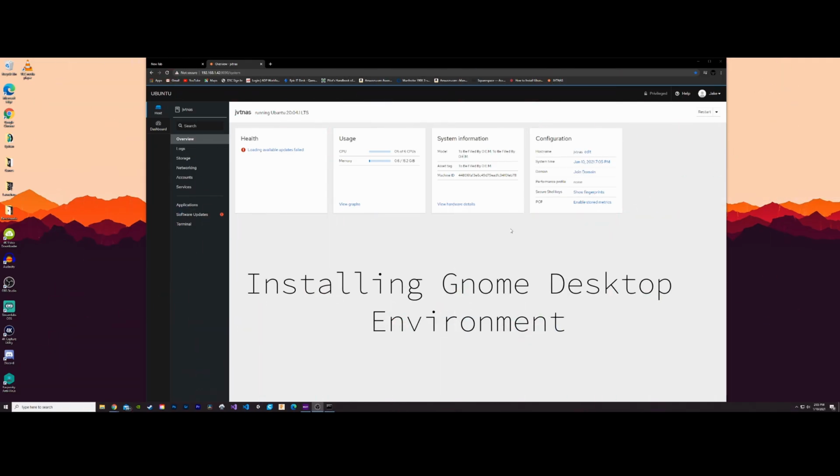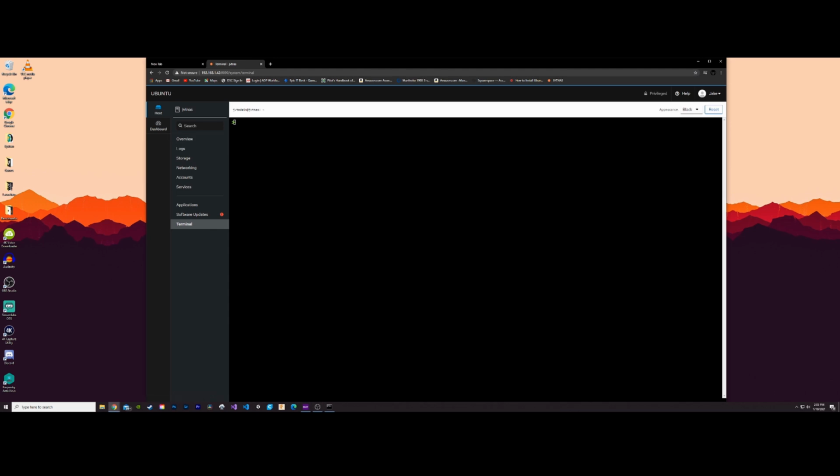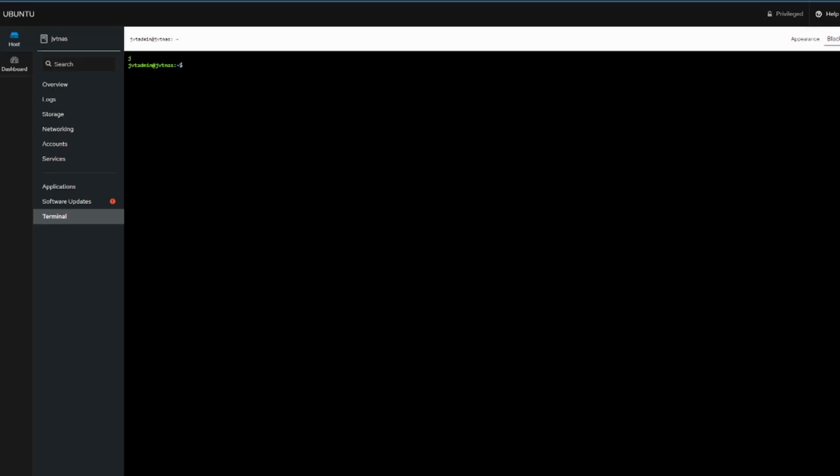So next we are actually going to start installing the GNOME desktop interface for the actual server itself. So even though we have a GUI we're accessing right now through Cockpit, I like to have the GNOME desktop environment just so I can view some other things a little bit easier than going through the command line always. So we're going to go ahead and do that, and we're actually going to install it through Cockpit. So we can go to our terminal and we can do our install through here.